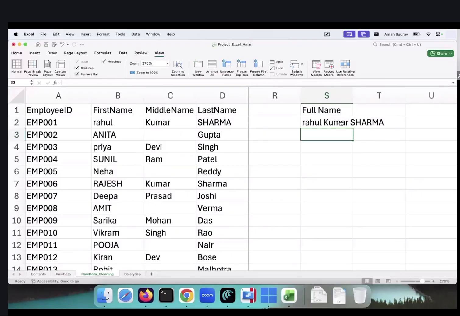Rahul is all in small letters, the K in Kumar is capital, and Sharma is all capital. Which person has given me this horrible data? Of course, we need to make all of this proper as well. We'll do that later, no worries about it. Now let's continue with the formula.